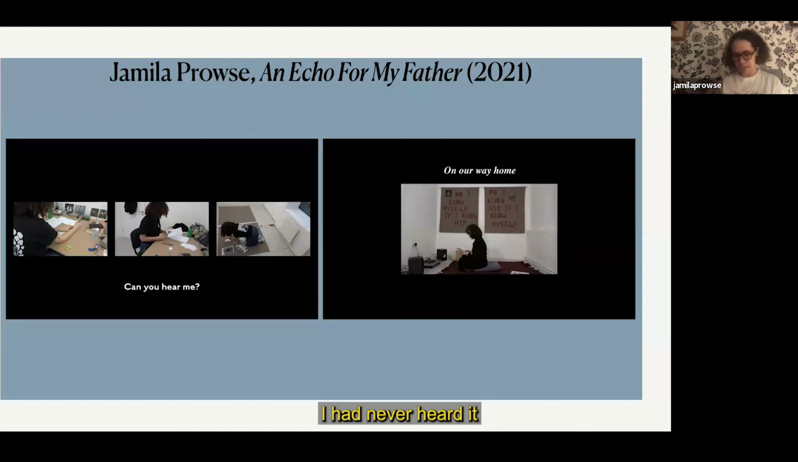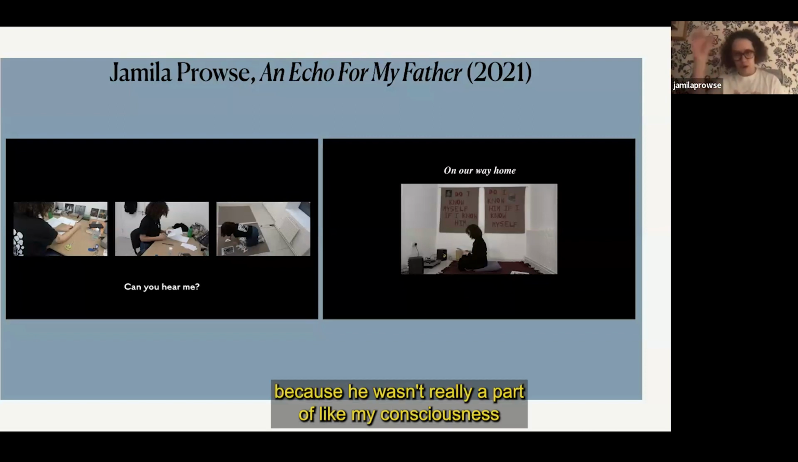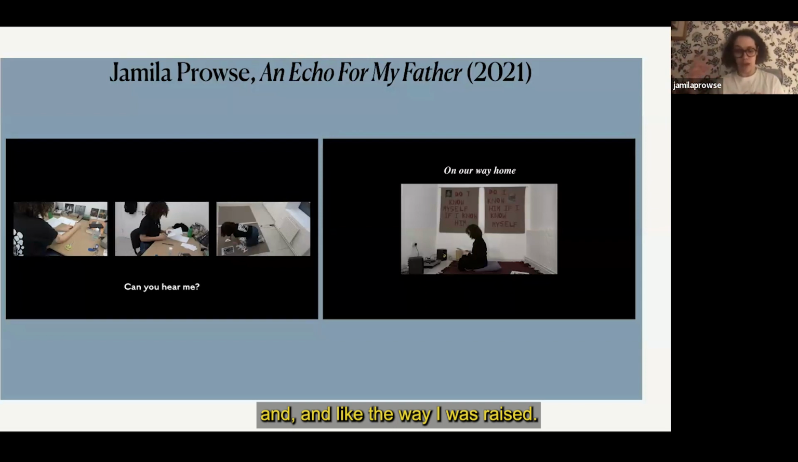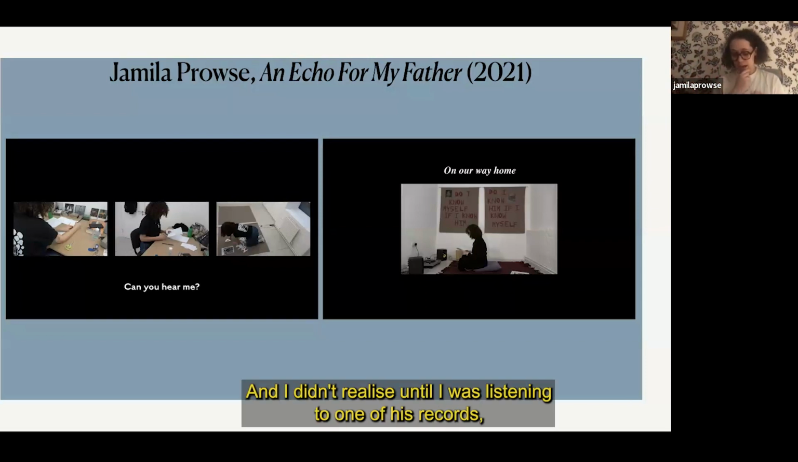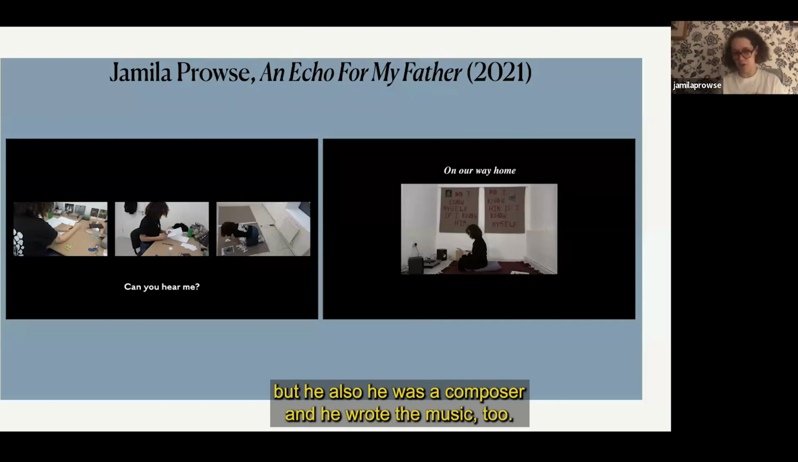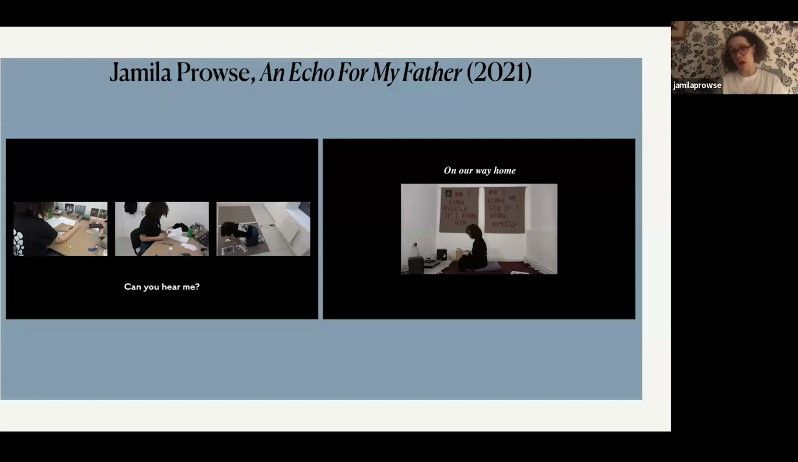I had never heard it, because he wasn't really part of my consciousness or the way I was raised. I didn't realize until I was listening to one of his records that he was a composer and wrote the music too, and he was a jazz fusion musician. I was expecting it to all be instrumental, but there are lyrics and he sings. One of the tracks is really pertinent to what I was experiencing, and it ended up feeling like a communication happening from beyond the grave.